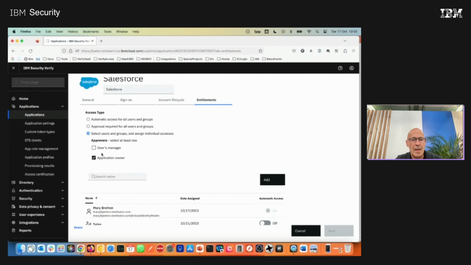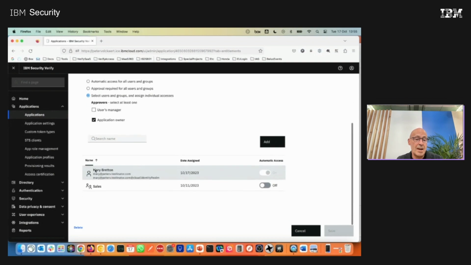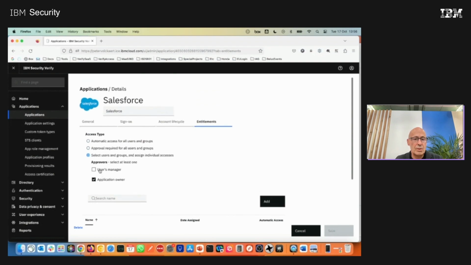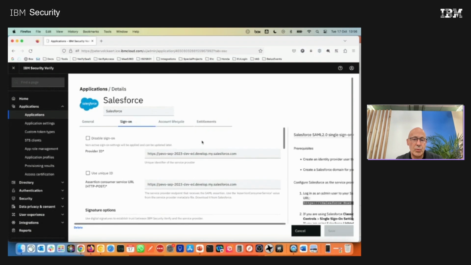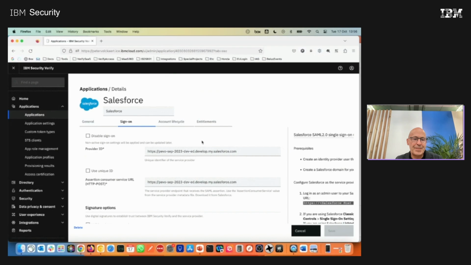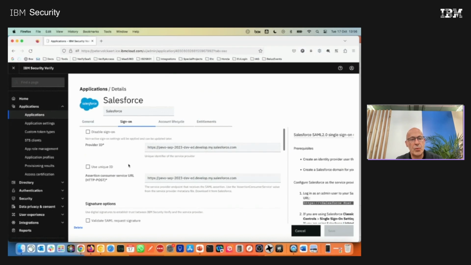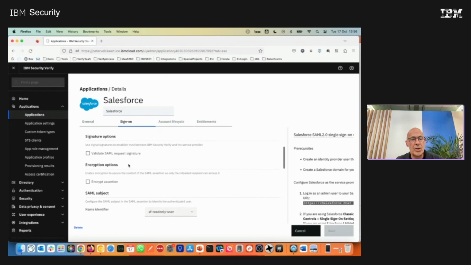If I had chosen that, then the user would first need approval from the manager and then from the application owner. So another advantage of the platform, in my opinion, is that it simplifies this kind of access. So there are no complicated workflows. It's pretty simple. In this case, I've chosen application owner, and that's the way, in fact, our test user Mary Bratton got access to Salesforce. So that's application, Salesforce entitlements, single sign-on. Of course, this is where all the technical stuff is being set up for the single sign-on configuration.